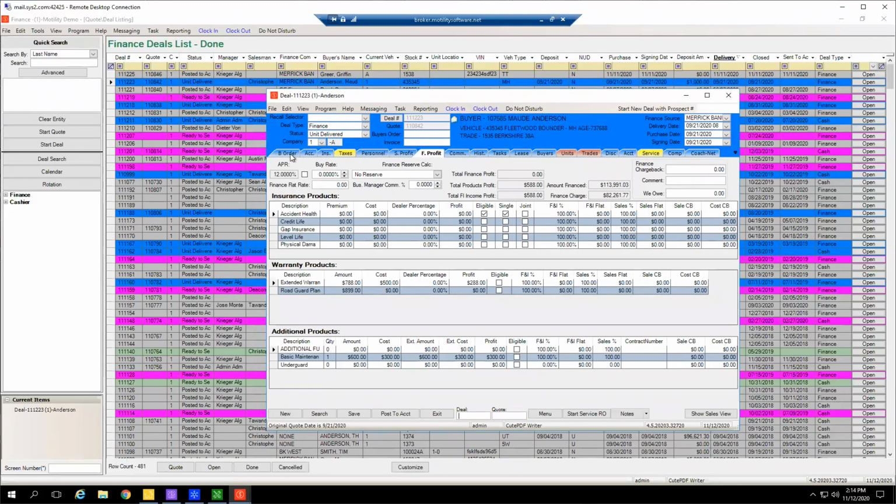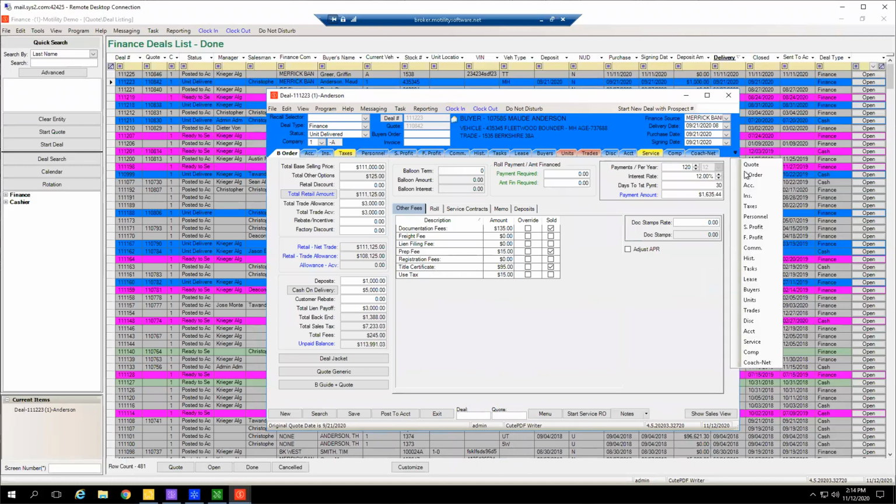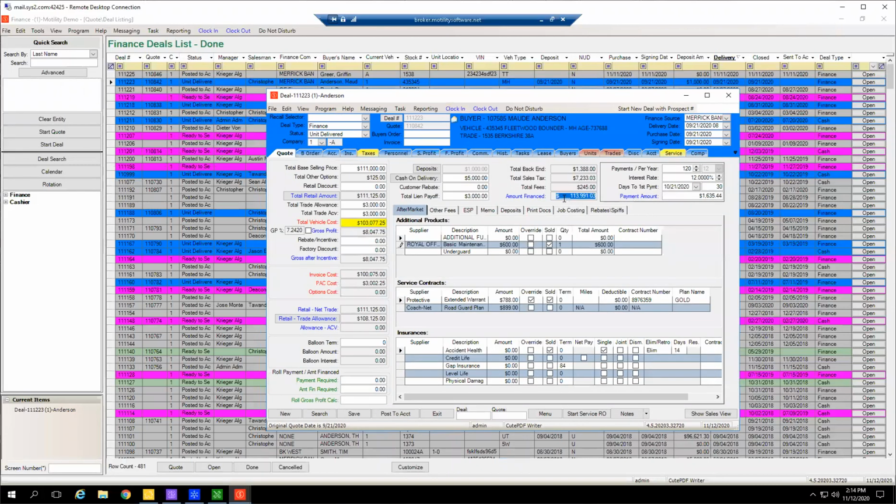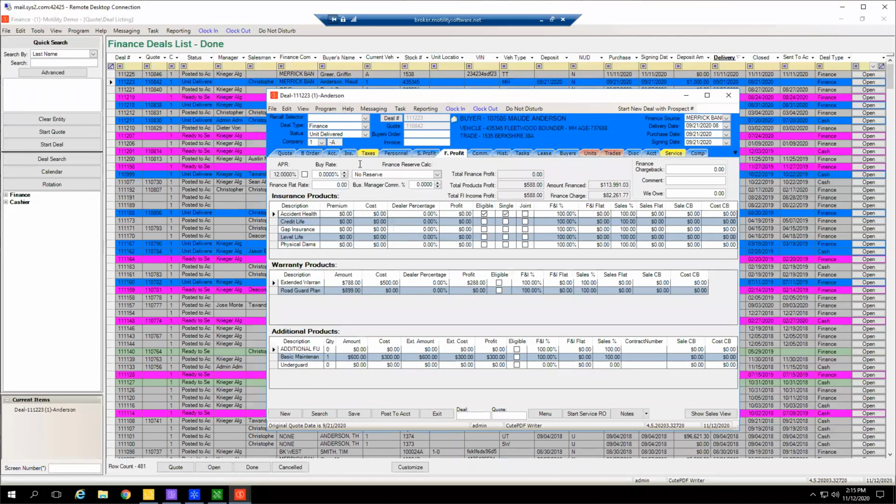If I go into the buyer's order or our quote tab, I can find that our contracts in transit balance is about $113,000, almost $114,000. So that should show as receivable from Merrick, aged based on the date of delivery. That's when we're posting our deal as. And the finance reserve amount, if keyed in, will also populate on the receivables tab.